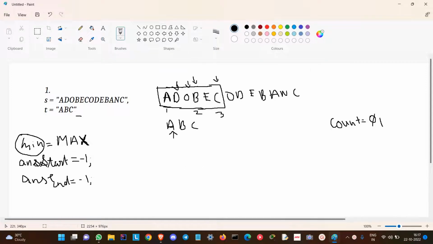This is the minimum window size. So we'll check if the minimum window size is greater than this or not. The current window size is 1, 2, 3, 4, 5, 6. So the minimum is greater than 6, so we'll update it to 6, and we'll update the start pointer. These are the indices of the given string. So we'll update the answer start to 0, answer end to 5.